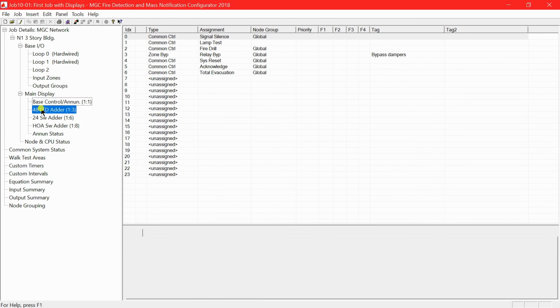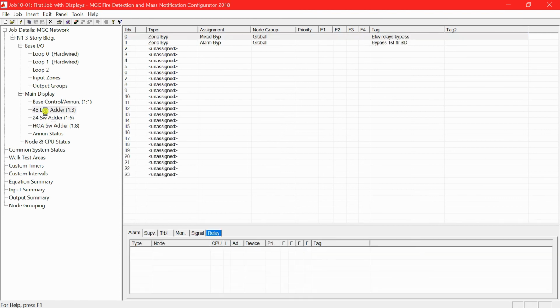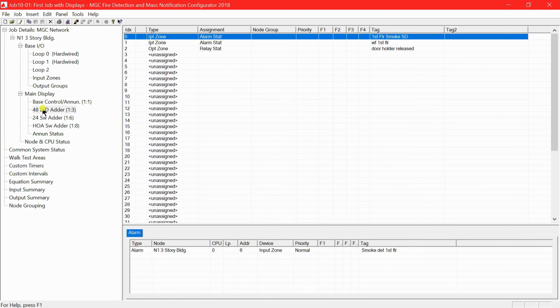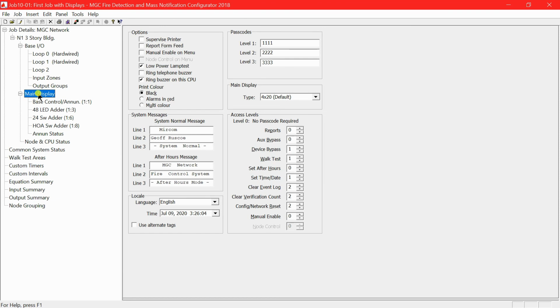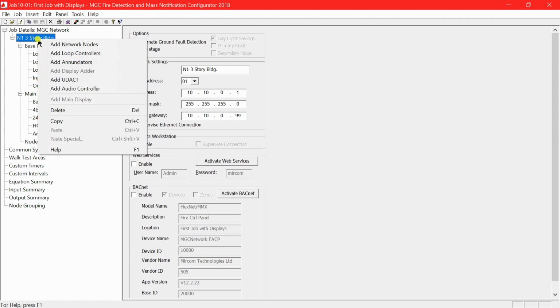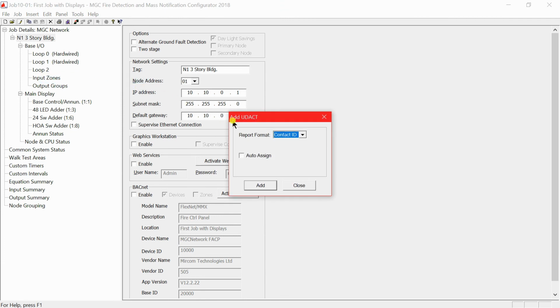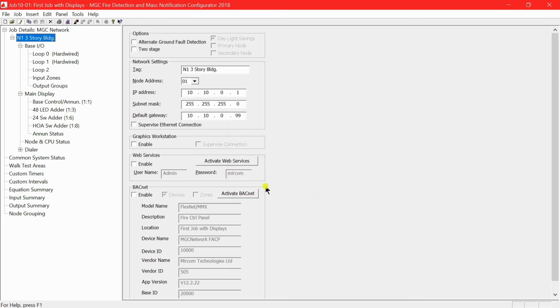So that takes care of adding display adders. Now what I want to show you is how to add a UDACT to your system. If I go to my panel or my node and right click on the node or the panel, I can see that there's an option for adding a UDACT. When you select UDACT, it asks you to select your format. Contact ID is the preferred format. Leave the auto assign button unchecked and click on add.